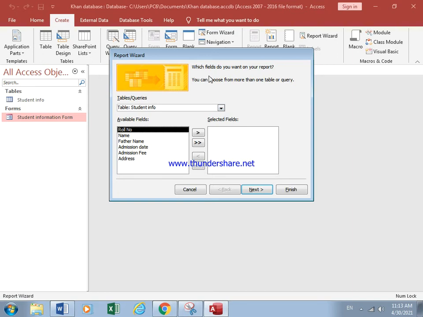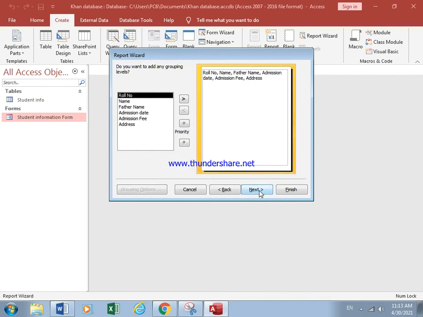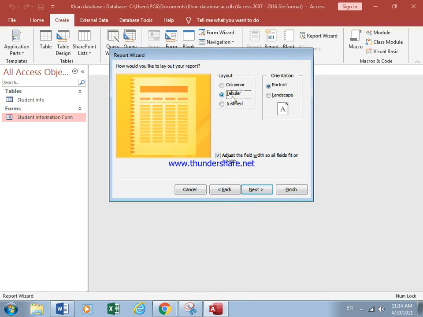Now which fields do you want on your report? All fields we will want for that one. Okay, one table, yes, this one is there. Okay, next, and here if you want to make a group, you can by roll number, by name or further name. You can, no need of grouping. Next, now you can display that one in ascending order. You will click here, 4 fields you can easily sort there. Okay, justify that one, tabular form, or columnar form, whichever you want.